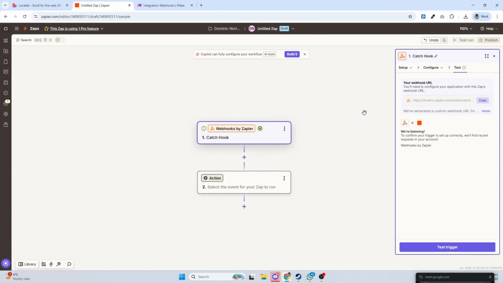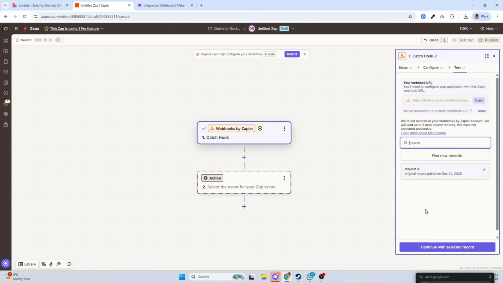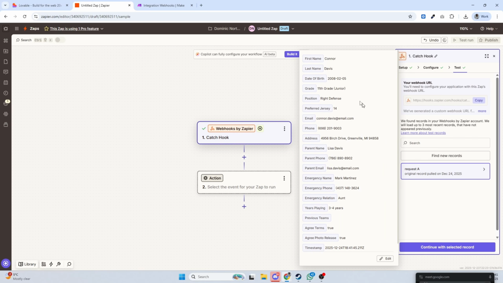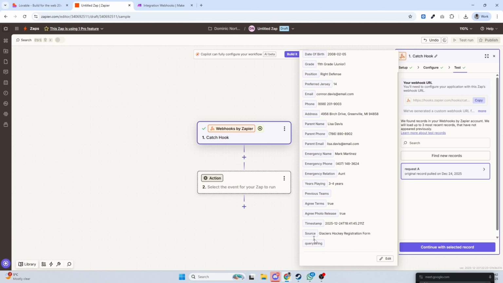So we should be able to go here. I'm going to hit test. And we can see our field here. First name Connor, last name Davis. We can see everything in the format that we want it.